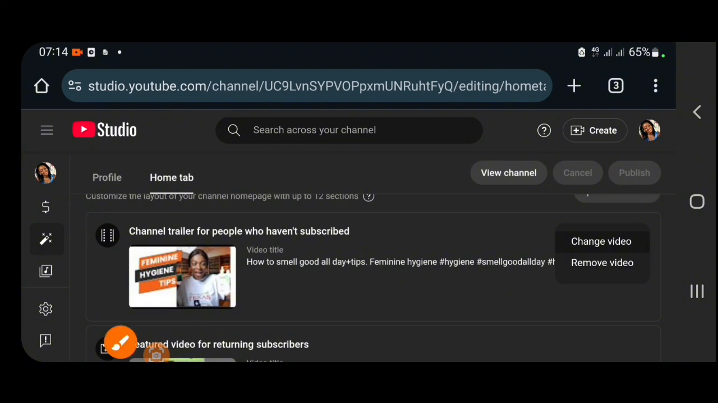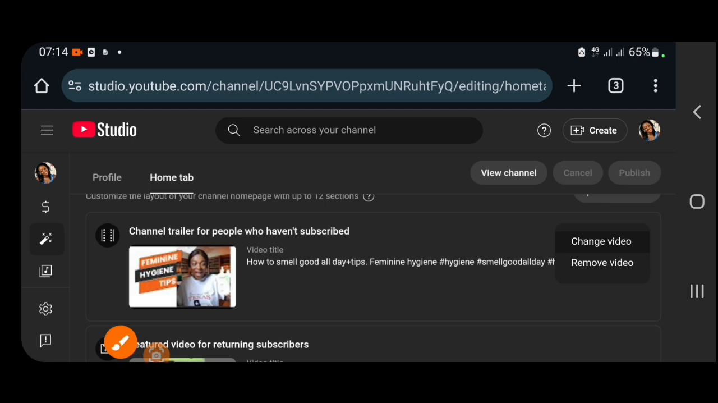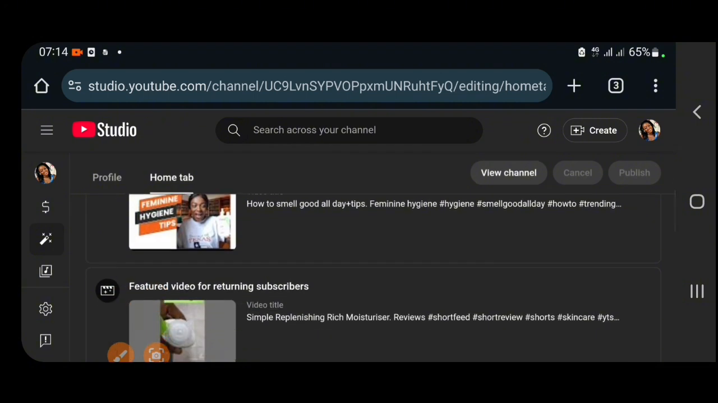So just in case you want to change a video that you've added, you click on this button here where you can see change video and remove video over here. So you tap on the exact column you want to either change or remove the video. Okay, that's how it is done. So yeah, add a video that describes what your channel is all about.